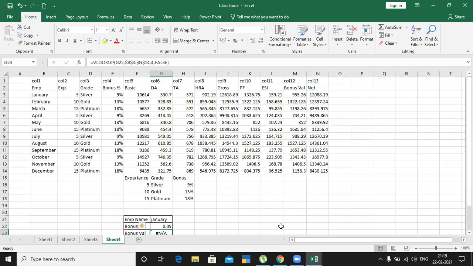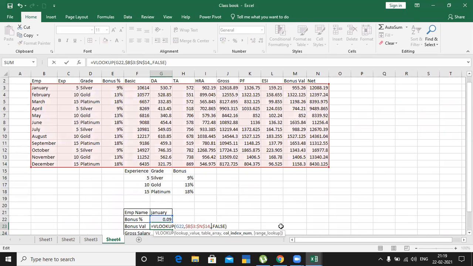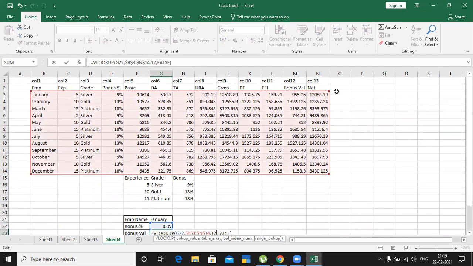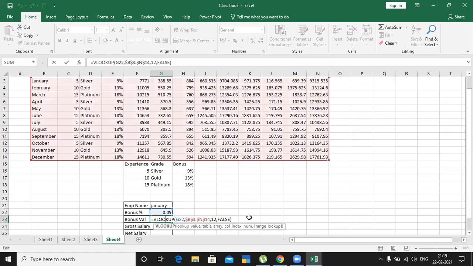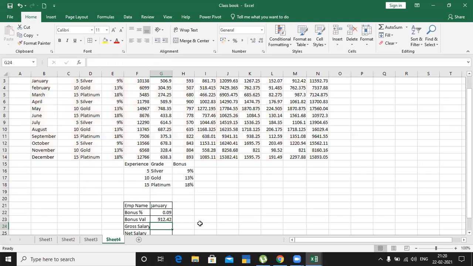So now what is the column index number for bonus value? 12. Column number 12. You type 12. Press enter key. See if anything is showing now. But here I have to take G21. January is the lookup value. Whatever name I type, it has to get the value. So now you press enter key. See this?